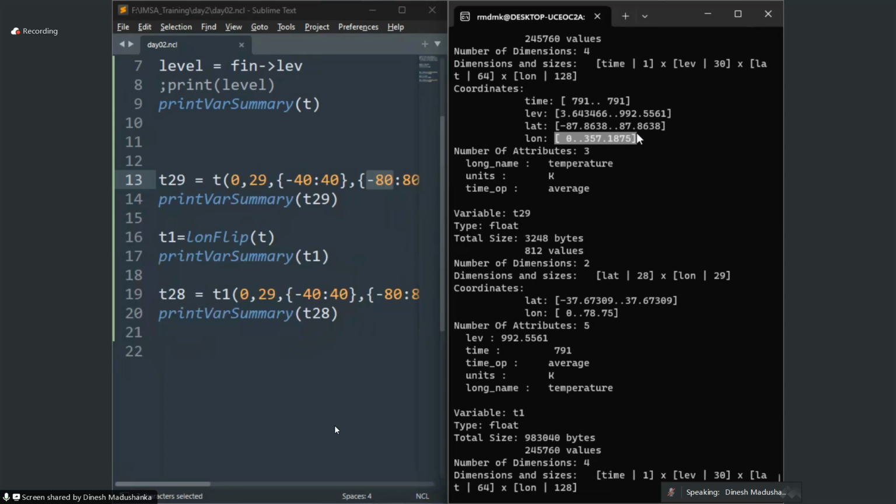If you see your data is ranging from, the longitudes are ranging from 0 to 360, then it's better to do the lonFlip for that data before you do the subscripting or something.